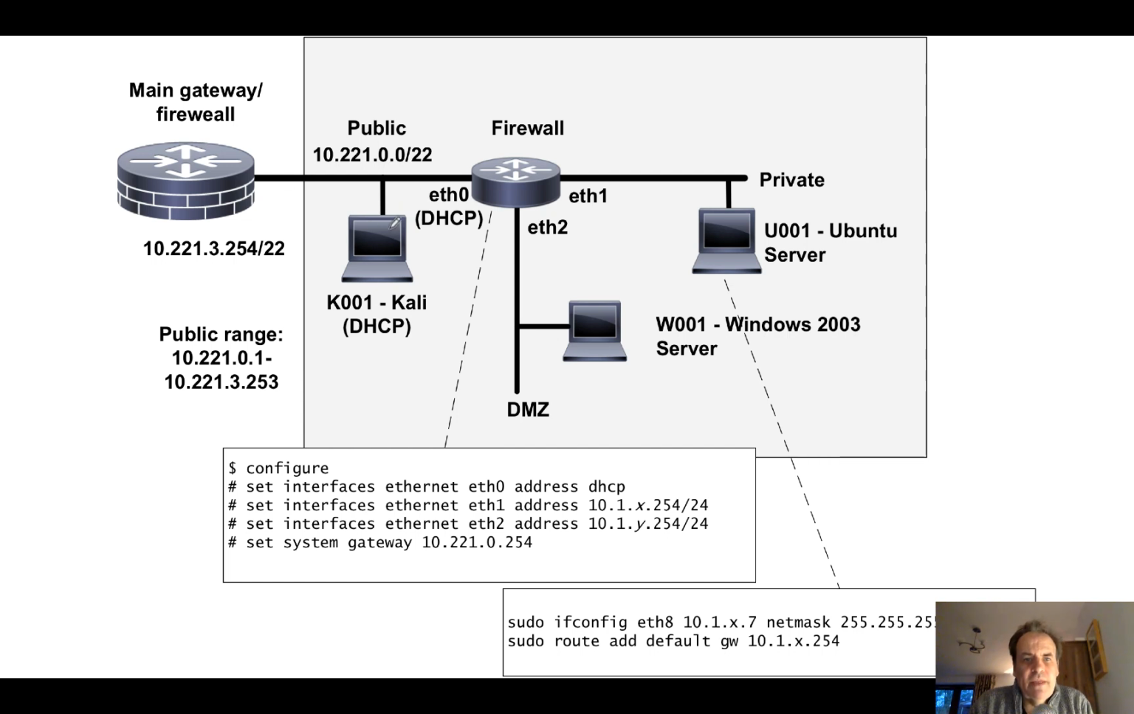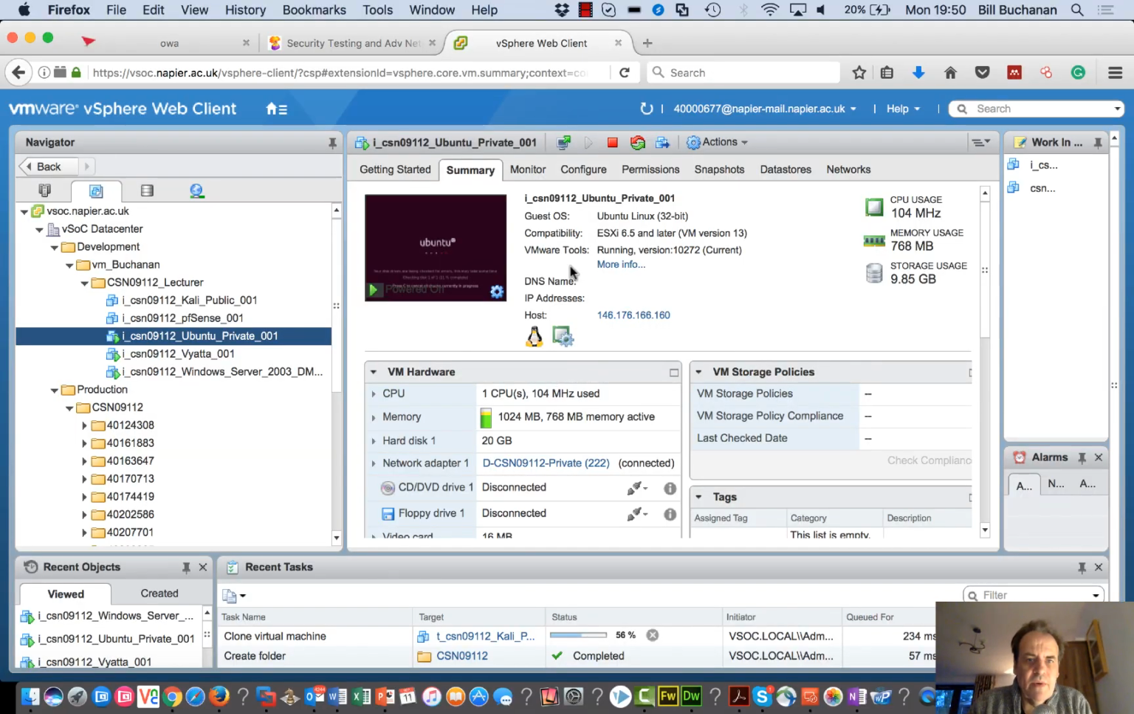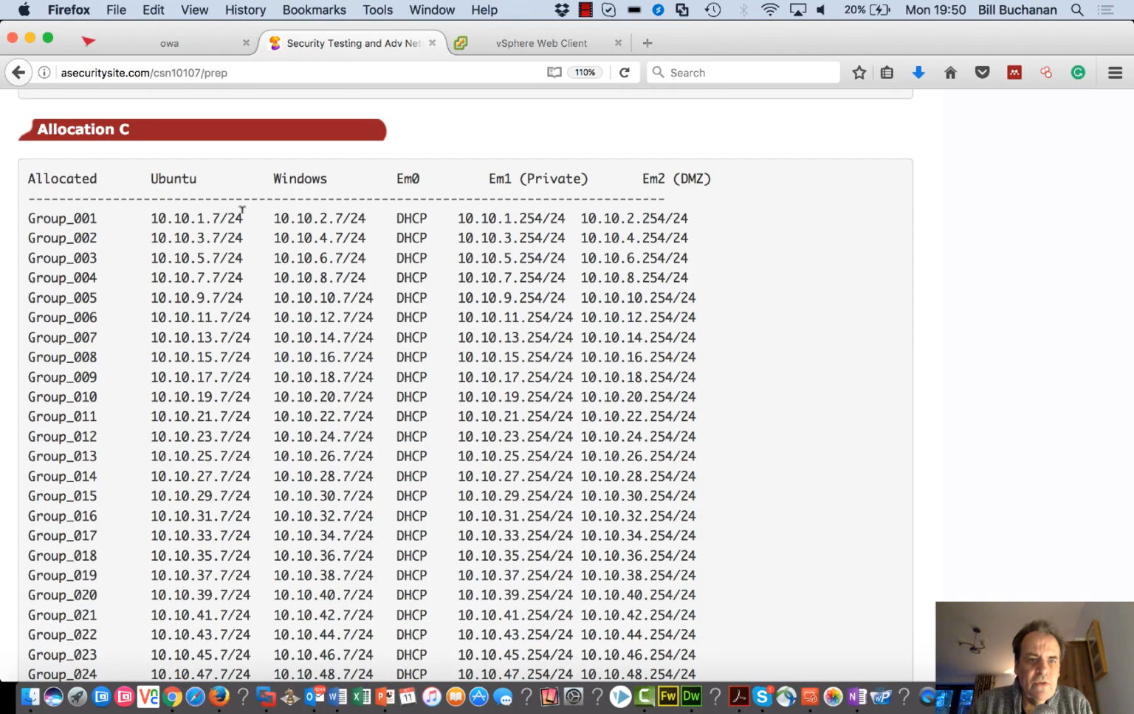This network here should be DHCP, and then these two will be set up as static IP addresses. So the main gateway is here, and we should be able to get an address inside this range for this port here. Then over here we'll set up 2 networks. So we'll just take one of our allocations. So for our Ubuntu network, our private network 10.10.1.7, and then for our Windows network 10.10.2.7.